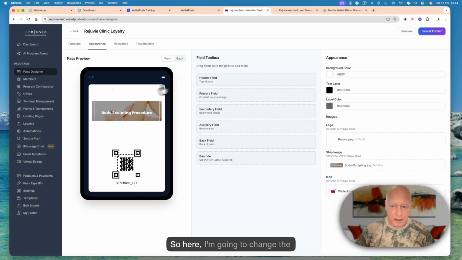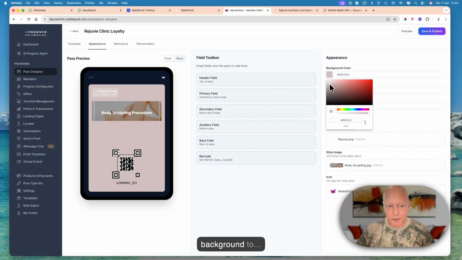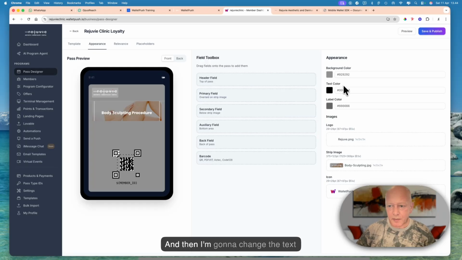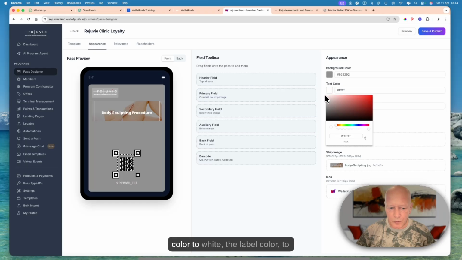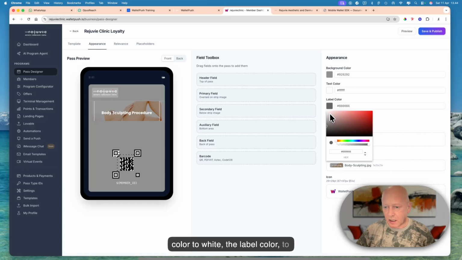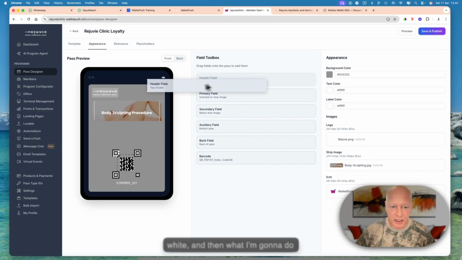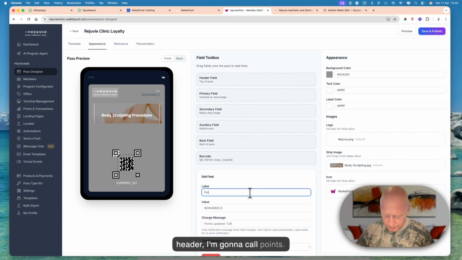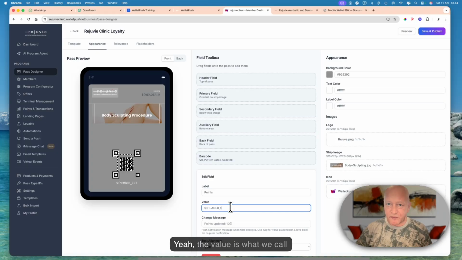So here, I'm going to change the background. That'll do for now. And then I'm going to change the text color to white, the label color to white. And then what I'm going to do here is drag on the header. I'm going to call it points. And here the value is what we call placeholders. So this allows, when we create a program, for this to be dynamically updated for every single user.